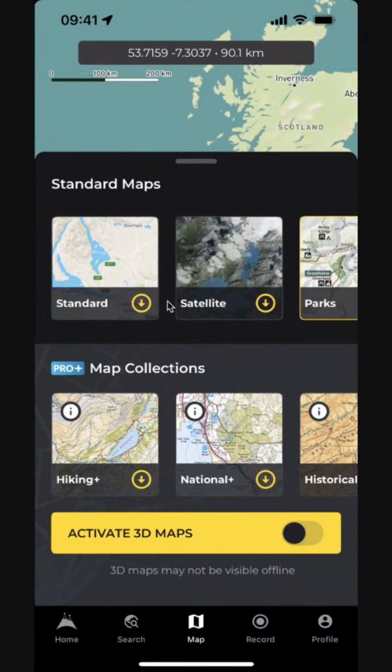So those are the basic maps, but when it comes to the real power of what HiiKER offers, particularly for Pro Plus users, it's in our hiking collections.